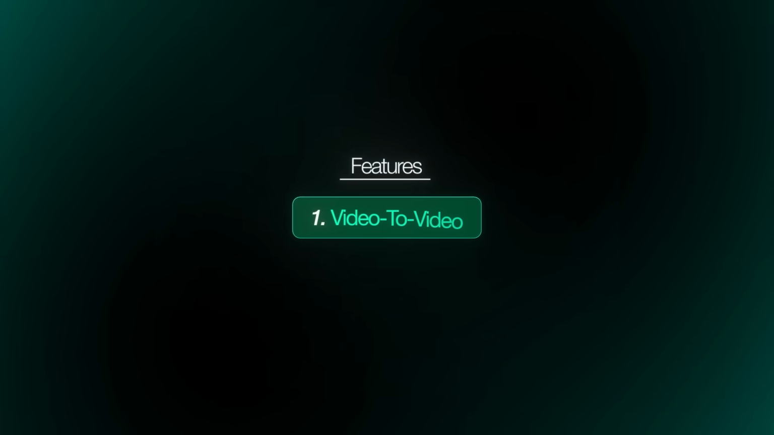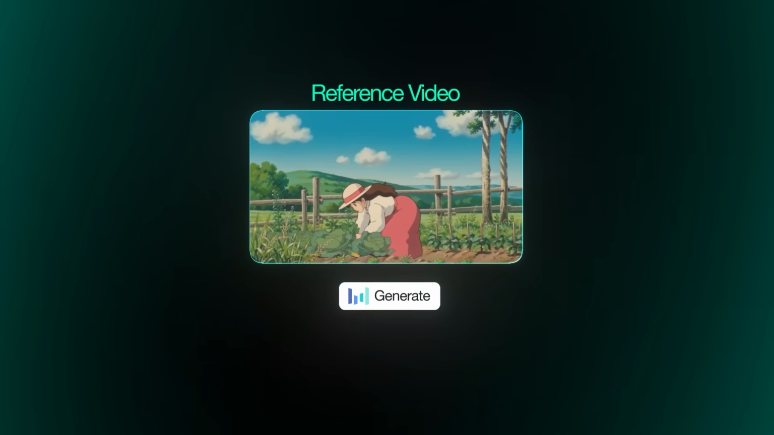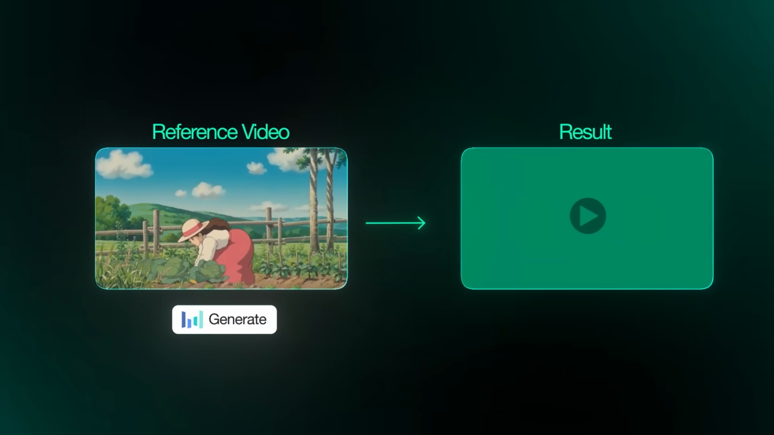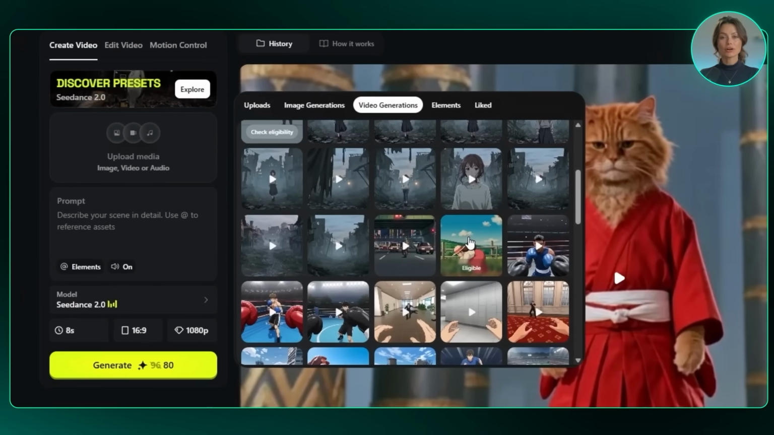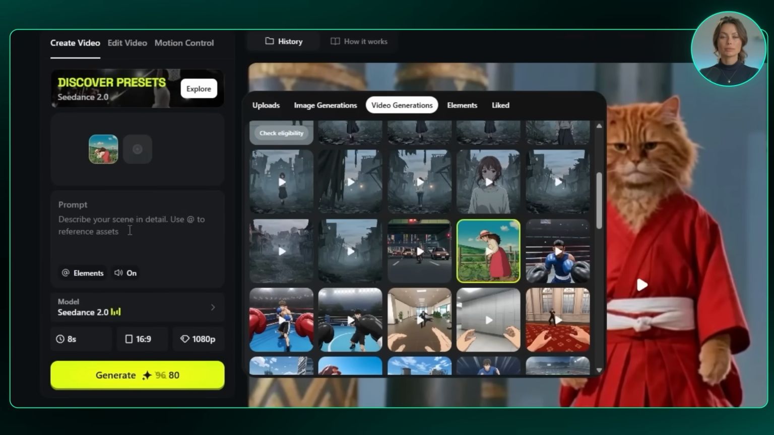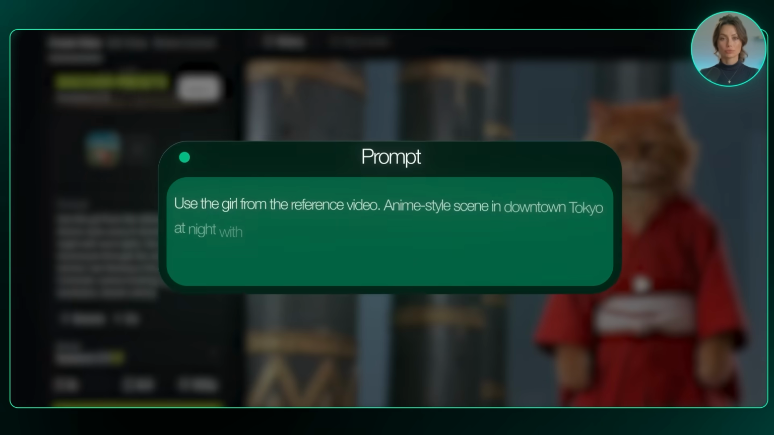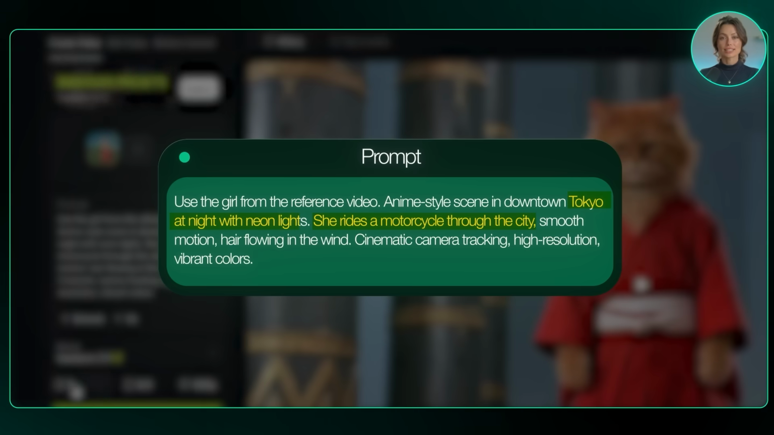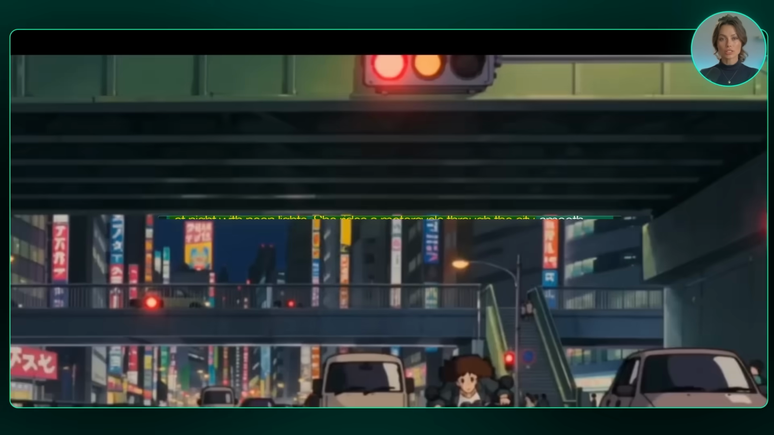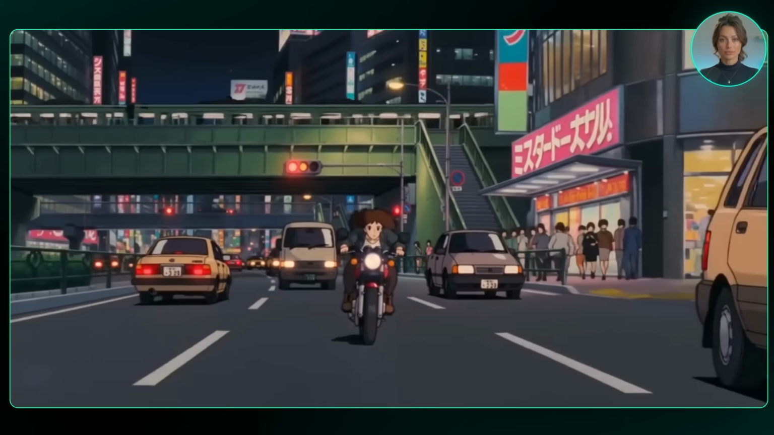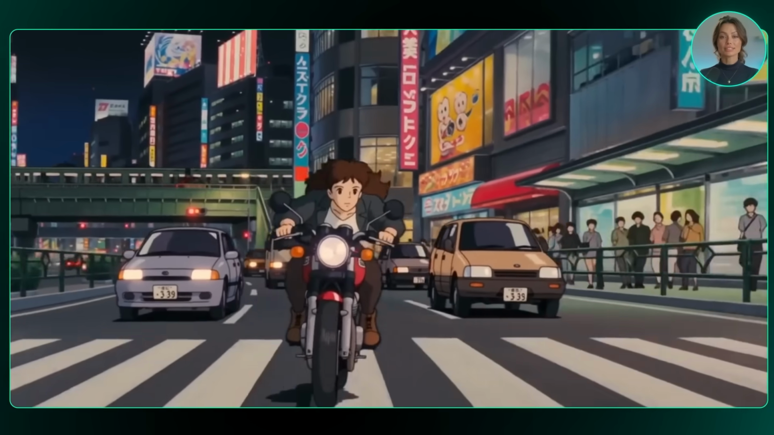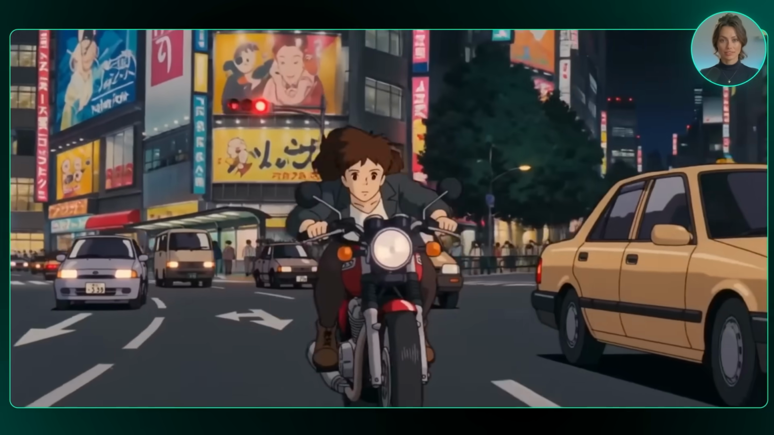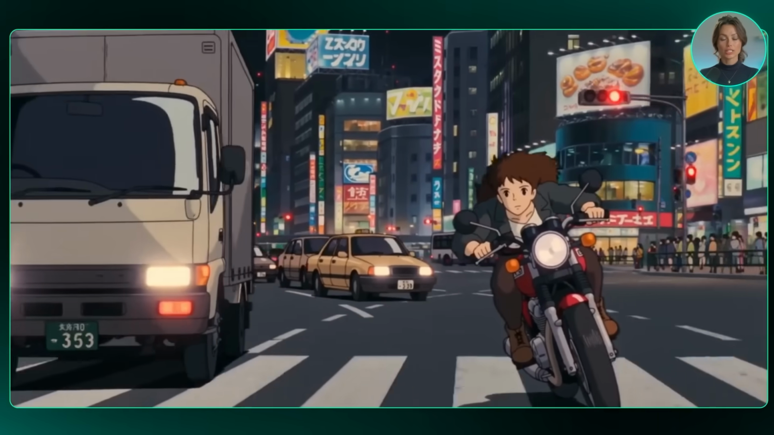The first feature is video to video. Seedance now lets you upload an existing video as a reference and generate a completely new scene from it. The character, the style, the motion, it all carries over. I use a reference video of a Ghibli-style girl doing farm chores. Upload it into Seedance 2.0 and use a prompt where she's riding a motorcycle through Tokyo at night with neon lights and cinematic camera tracking. Look at the results. Same character, completely different scene, but she's fully consistent. That's video to video. You're not starting from scratch every time. You're carrying a character forward into new scenes.